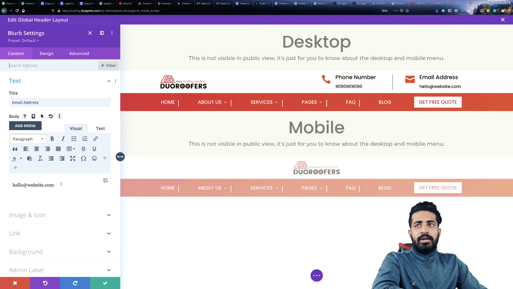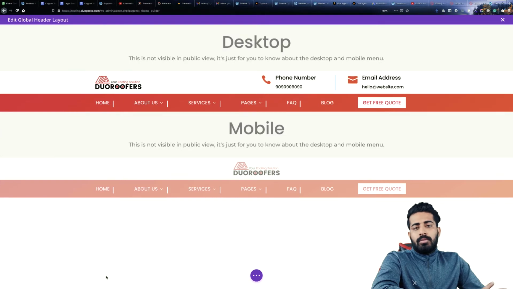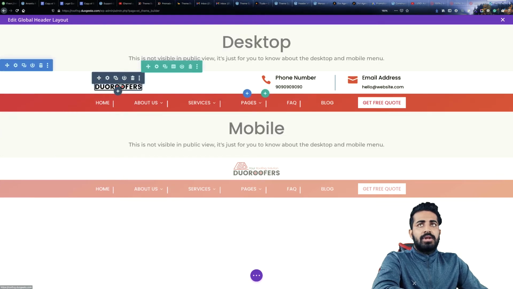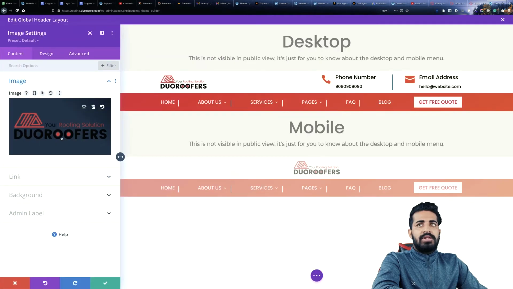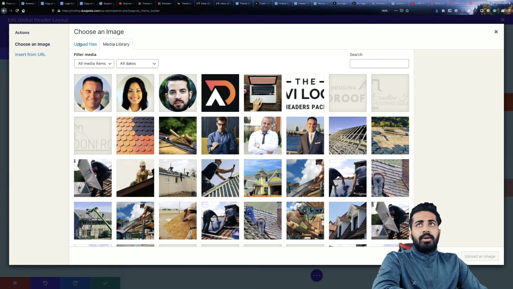Okay, now the same thing applies for this email address. You just have to edit this email address, and copy that email address over here as well, but the link says mailto colon. So you don't have to edit that prefix, you just have to replace the email. Now this is the logo over here, so you just have to click on this and you can replace this logo using the media library, or you can upload it from your PC or from your system.